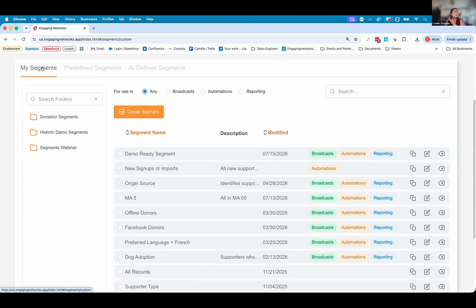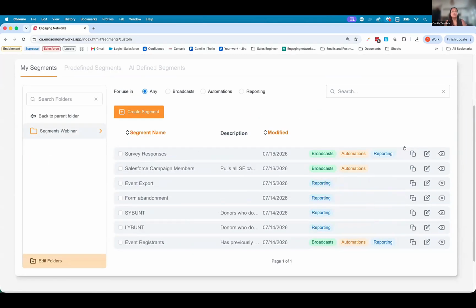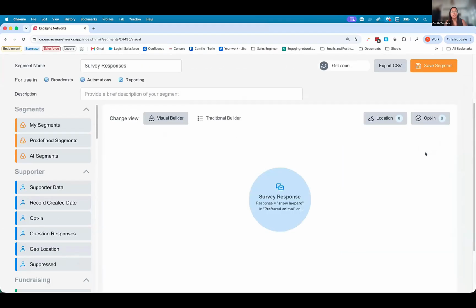So if we go into my segments, I've pre-built something showing off the survey response filter that John was talking about before. But I'm going to show you our visual builder versus our traditional builder. So the visual builder allows you to start dragging in circles for an include filter, and they'll change to octagons for an exclude, and I'll show you that.